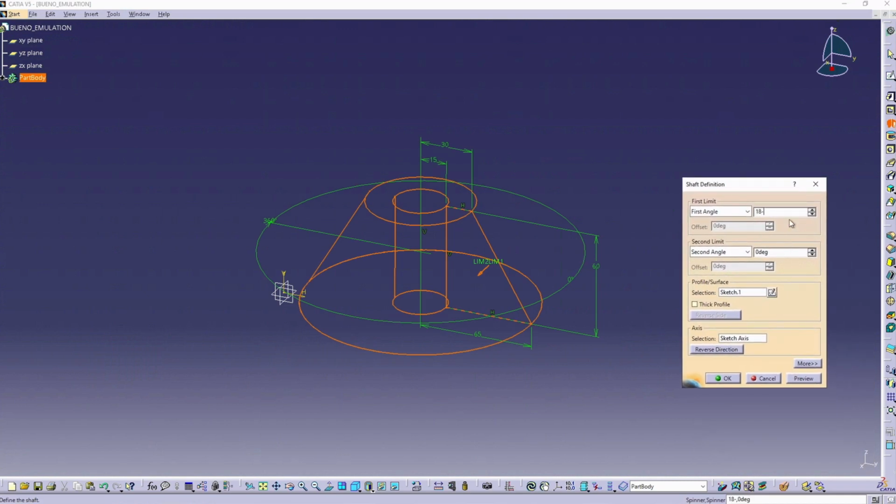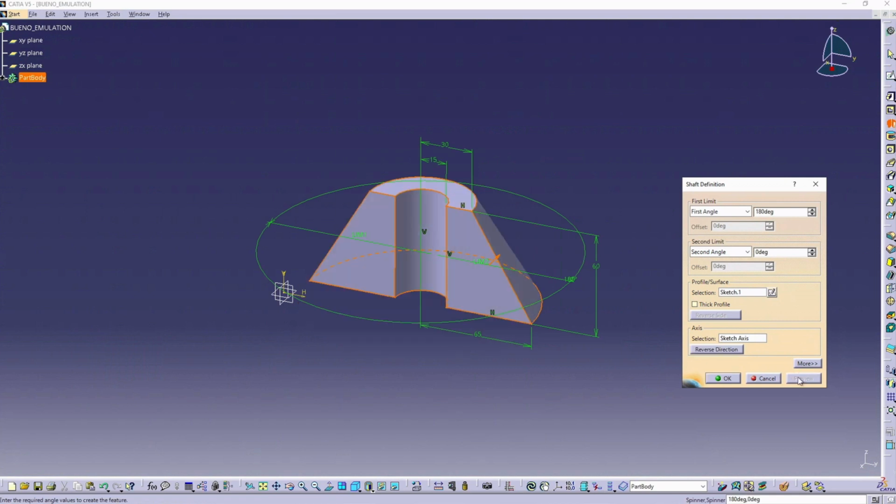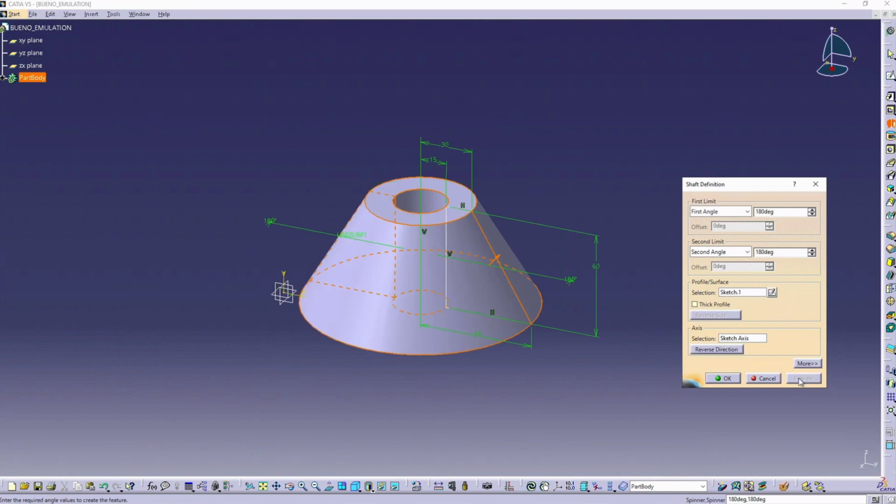By default, it spins to 360 degrees, but you can choose any other angle you want, for example 180. You can flip the direction. You can also use the second limit and spin the profile in the other direction at the same time. So you can have two angles of different values departing from the same profile in different directions.